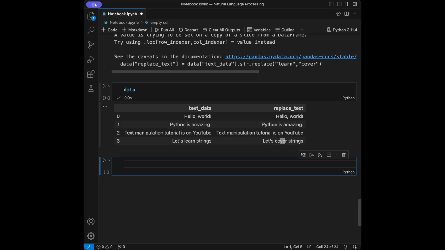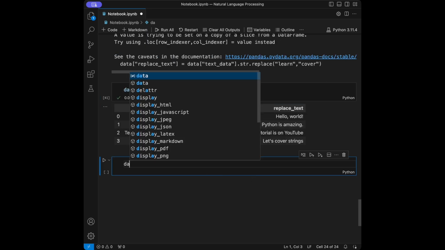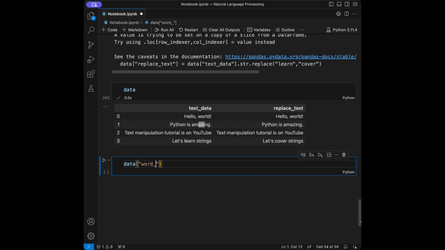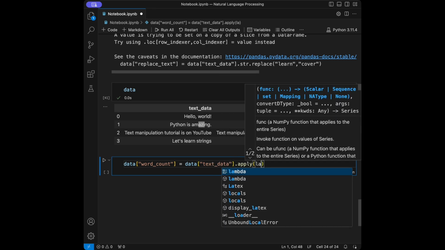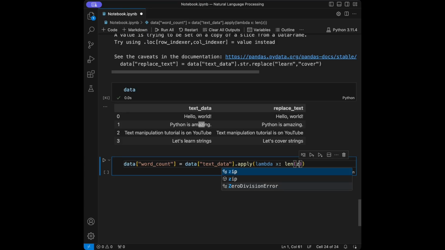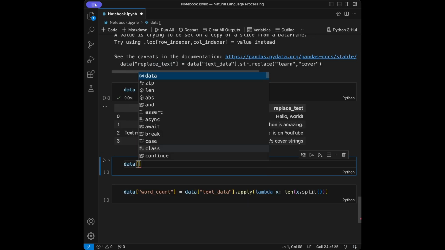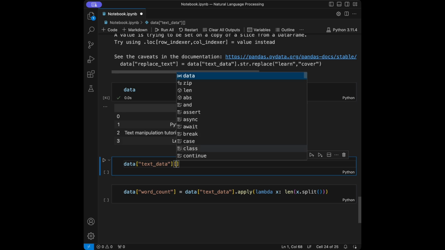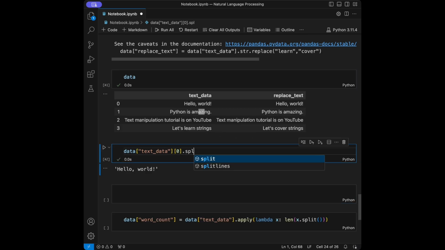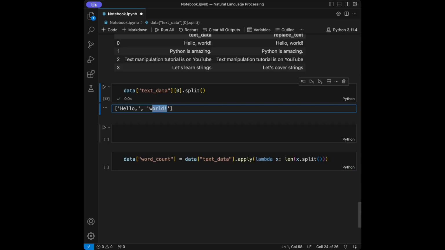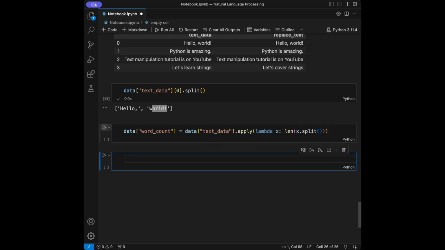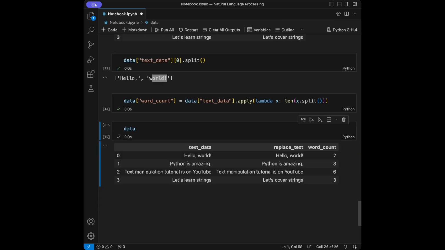Okay, what if we want to get the word counts in here? So we can say data word count, and it's going to be data text data. We will use that apply method, and I'm going to use lambda x length x dot split. Before running that, I'm just going to show you quickly what this split does. I'm just going to reach to my first element on the text data column like this, and I will just use split after that. So you are going to see that we are going to have a list with two words separated. So what I'm going to do in here is I'm just going to make this run, and I will call the data again, and we are going to get the word counts.